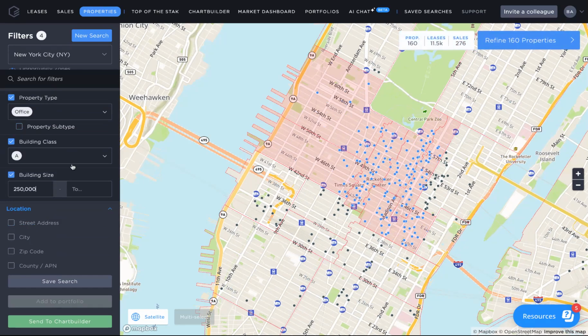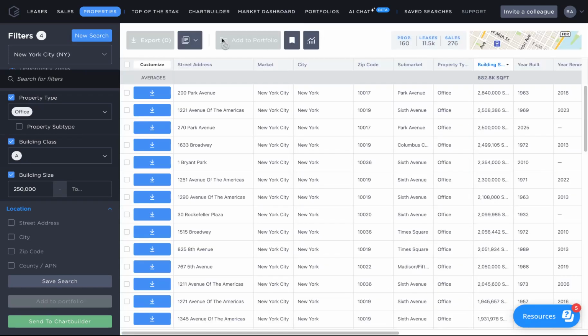So now, from taking the entire list of properties in New York City, refining it down to Midtown, Class A only within the office sector, we're down to 160 properties. I hit refine in the top right corner to see all those individual buildings in the list view. From here, I can either grab individual properties or click this box to select all of them.